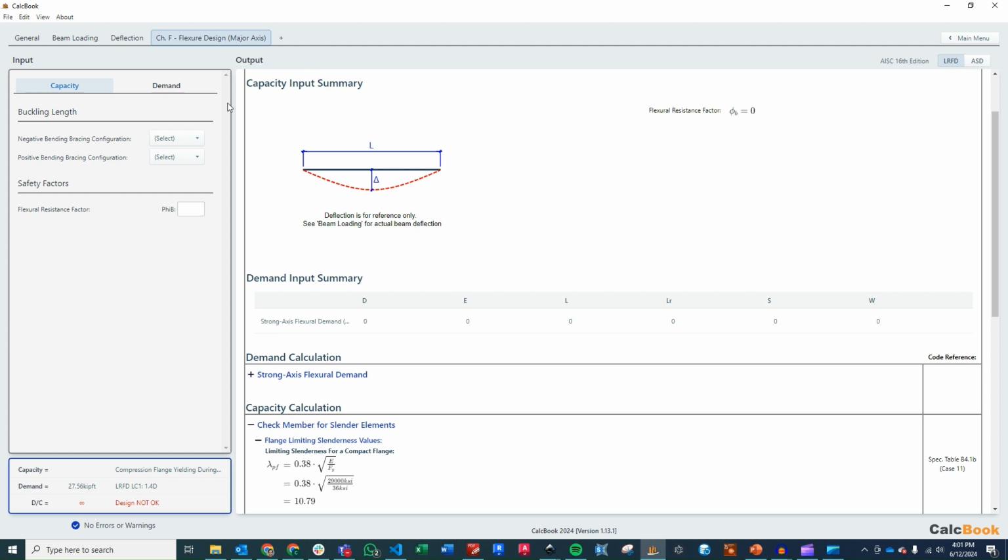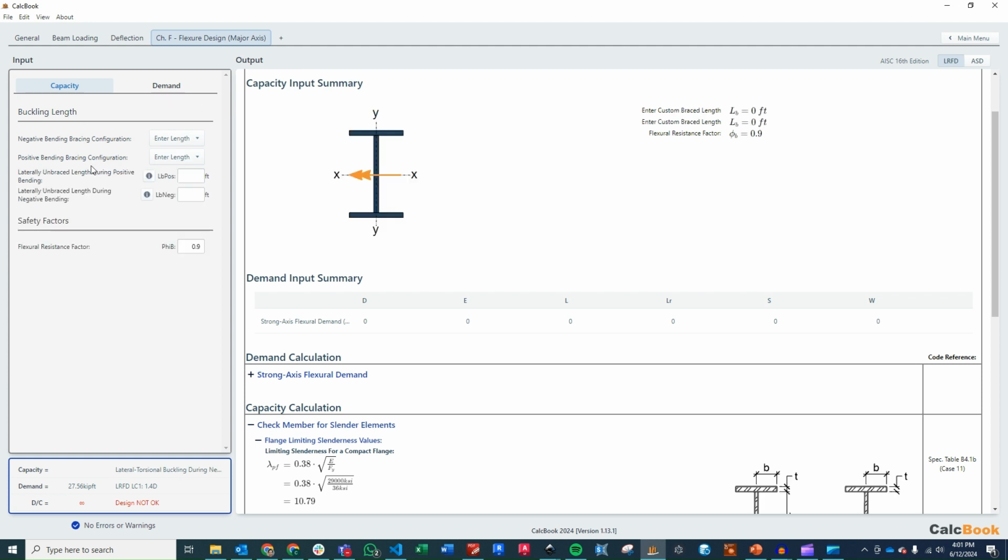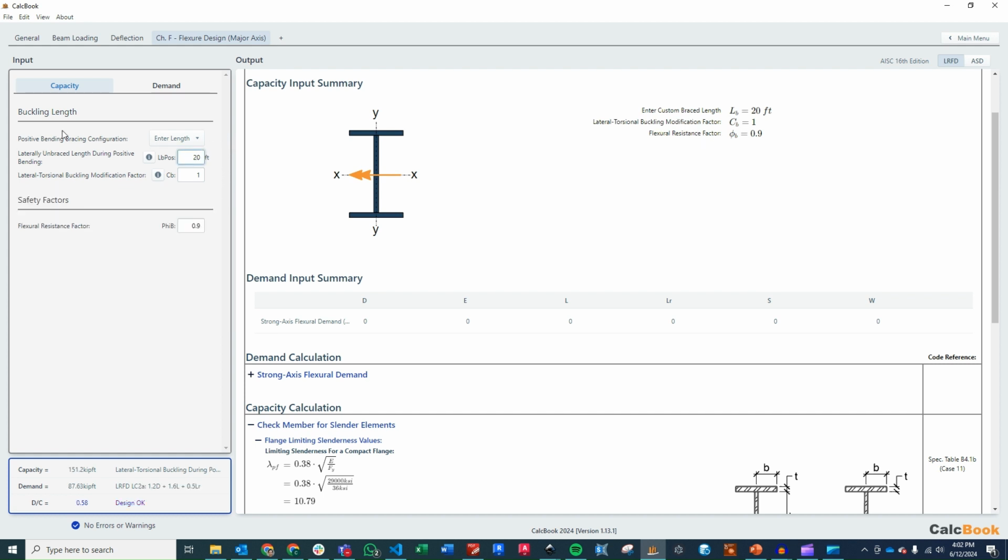Okay, so we can go ahead and select our buckling length properties here. It's asking for negative and positive, but it will automatically figure out which one is correct based on the loading from the beam. So we'll enter in 20 feet for both. And then it should know here to get rid of one of them. So we are going to just look at our positive bending. That's what we're looking at here.